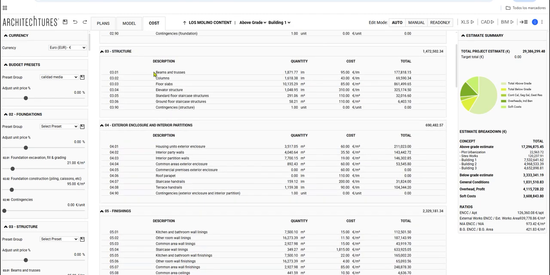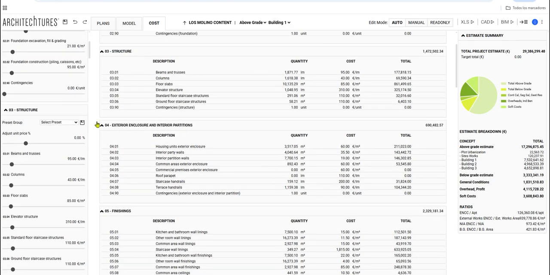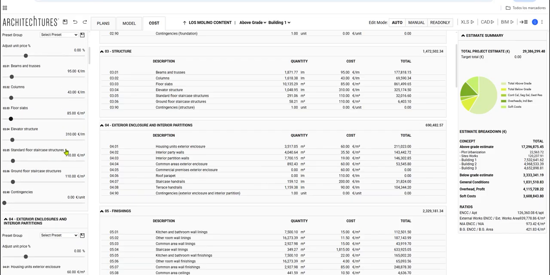This example demonstrates how easy it is to modify the unit cost per square meter of slab structures, from €85 to €150 per square meter, with the change being automatically reflected in both the structural cost breakdown and the overall budget estimate. In short, quantities across all work packages are dynamically linked to the BIM model, and the user only needs to manage the unit pricing.